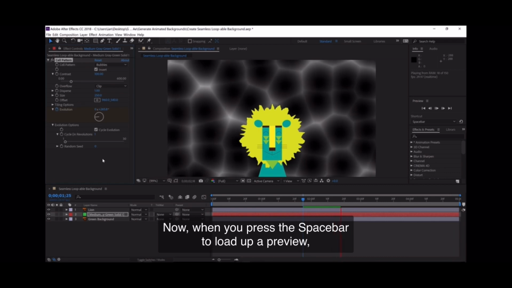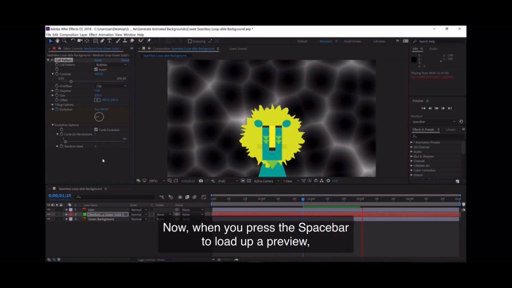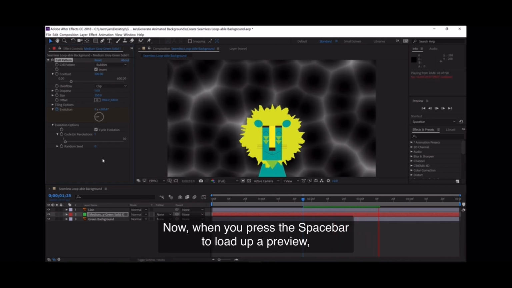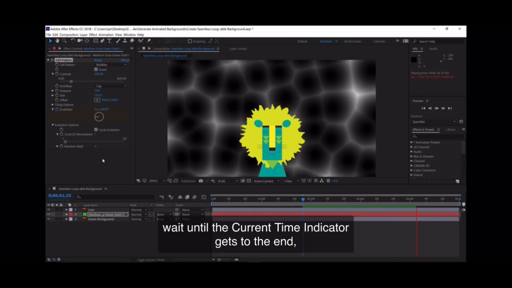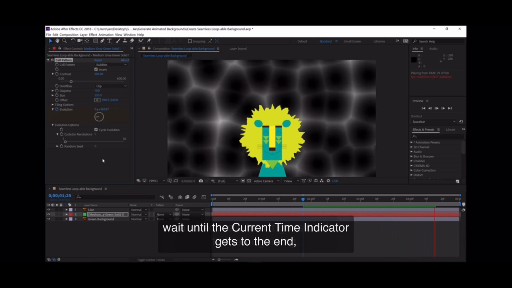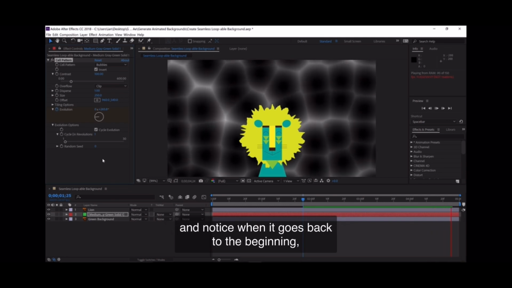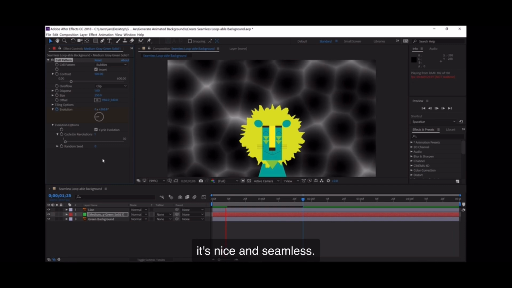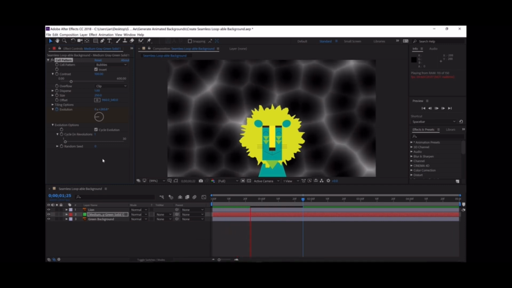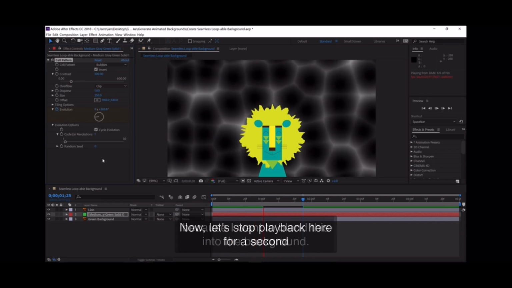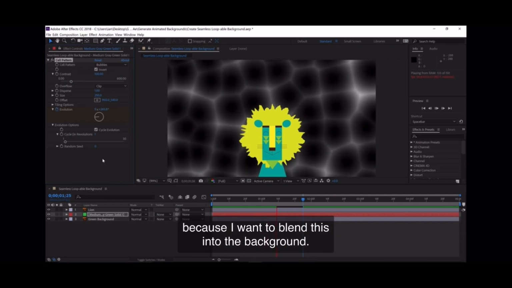Now, when you press the space bar to load up a preview, wait until the current time indicator gets to the end. And notice when it gets back to the beginning, it's nice and seamless. Now let's stop playback because I want to blend this into the background.